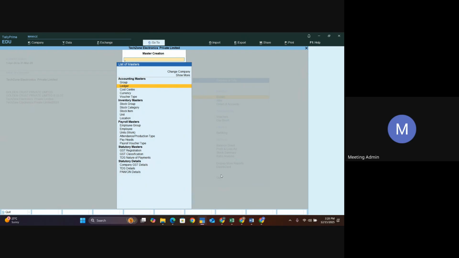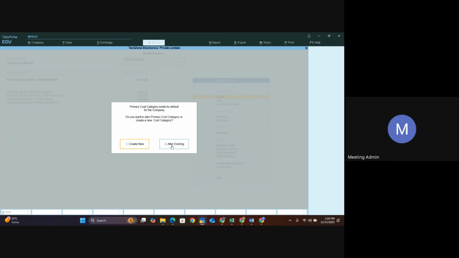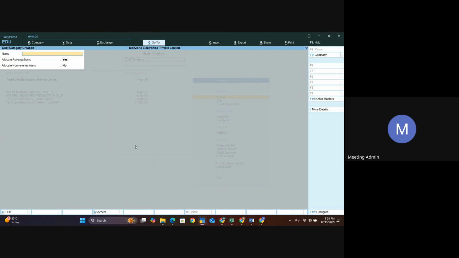Next we have to go to show more options. There, if you click, you can see the cost category. If you want to alter an existing one, you can go ahead with that. Now we are creating a new one, so click on create new. What category do we have to select? Salary. Very good. So here we create a salary category and save that.